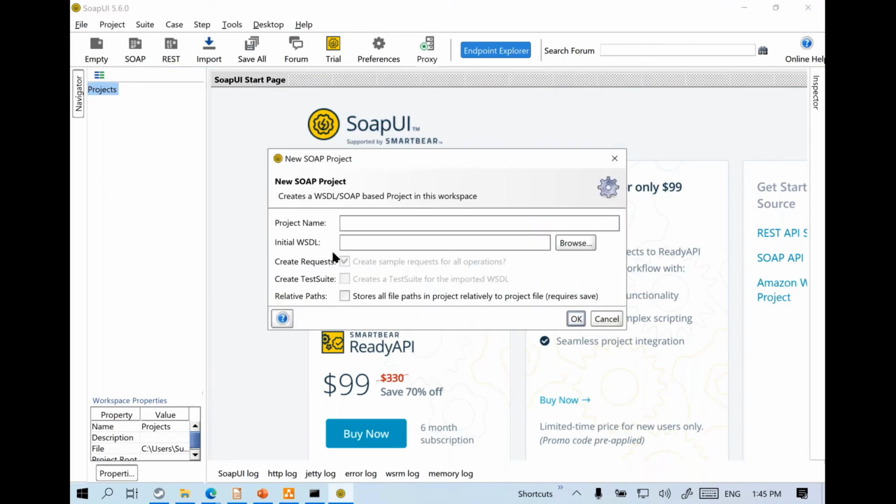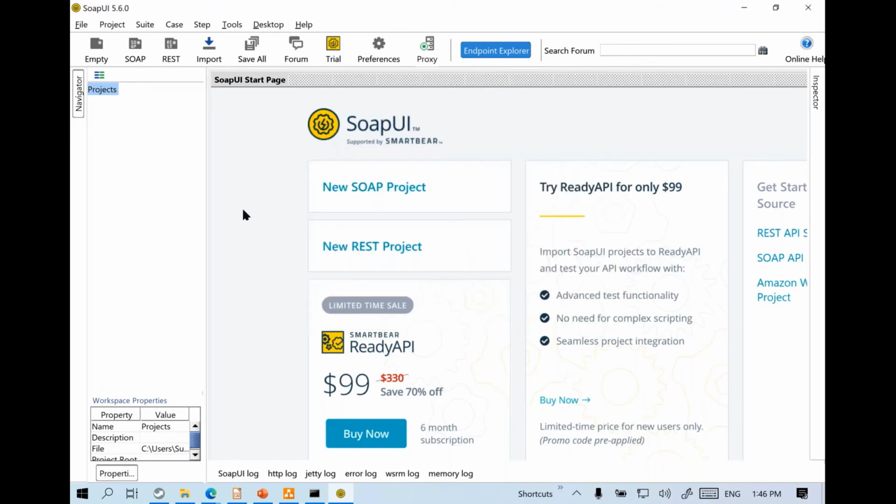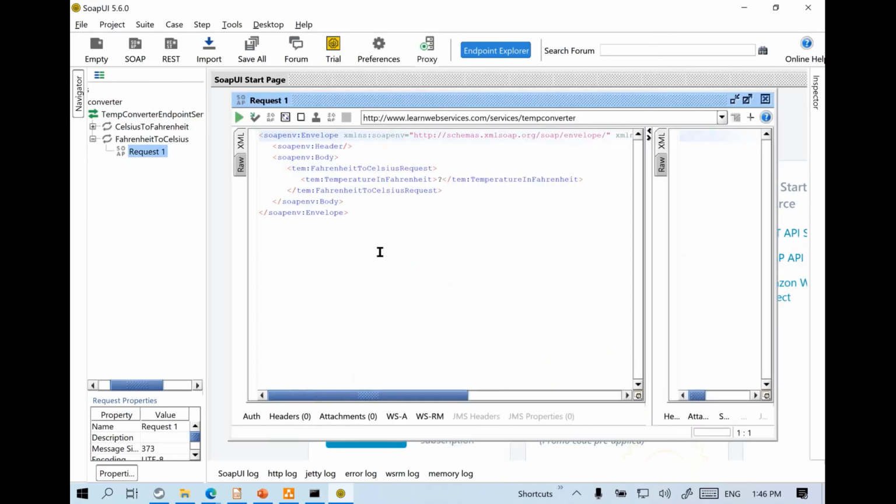I can click SOAP. I can enter the WSDL here, name your project whatever you want. I can enter the WSDL here, and notice that it will be able to identify how many services we have here. So we have Celsius to Fahrenheit, Fahrenheit to Celsius. Let's use this one. I'll send a request, and you will notice that we have the SOAP XML based technique here. This is the typical traditional SOAP XML based service.